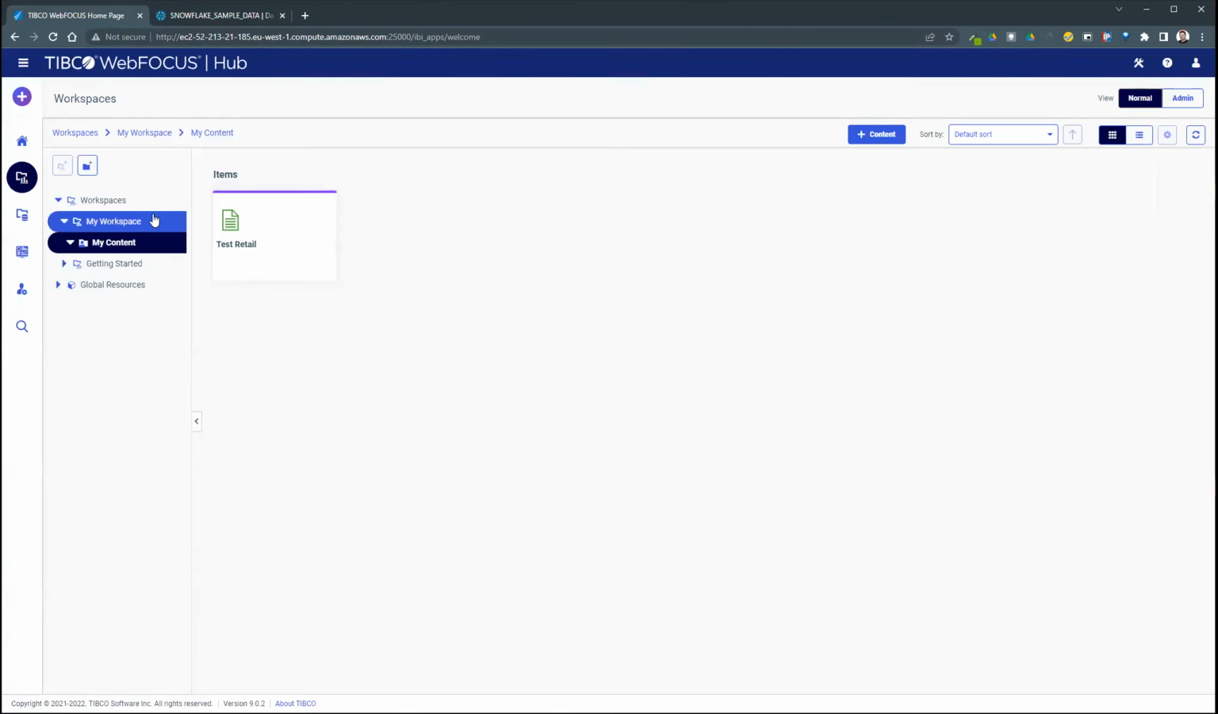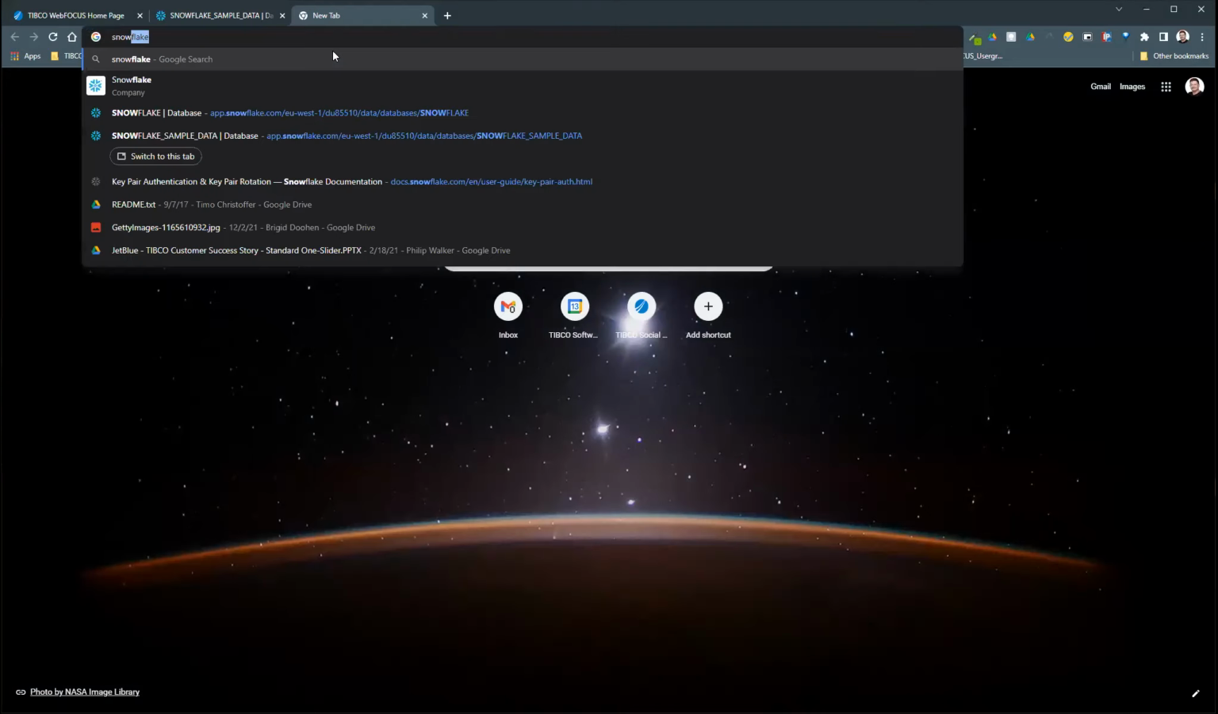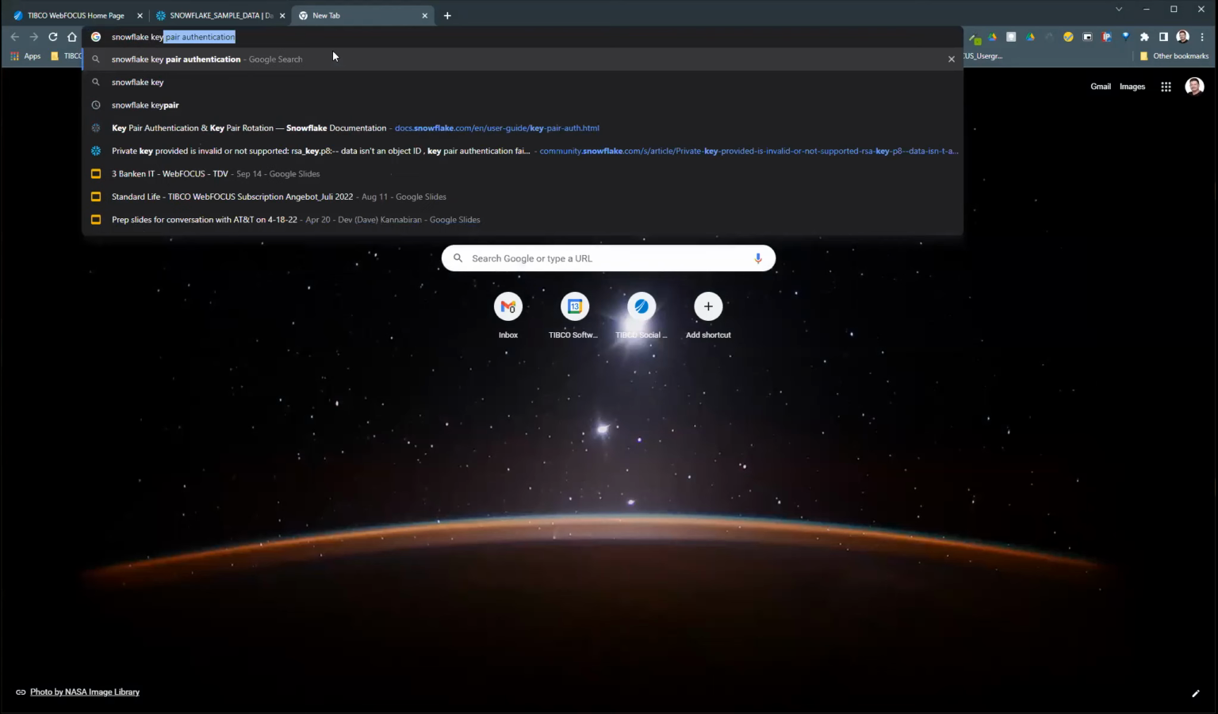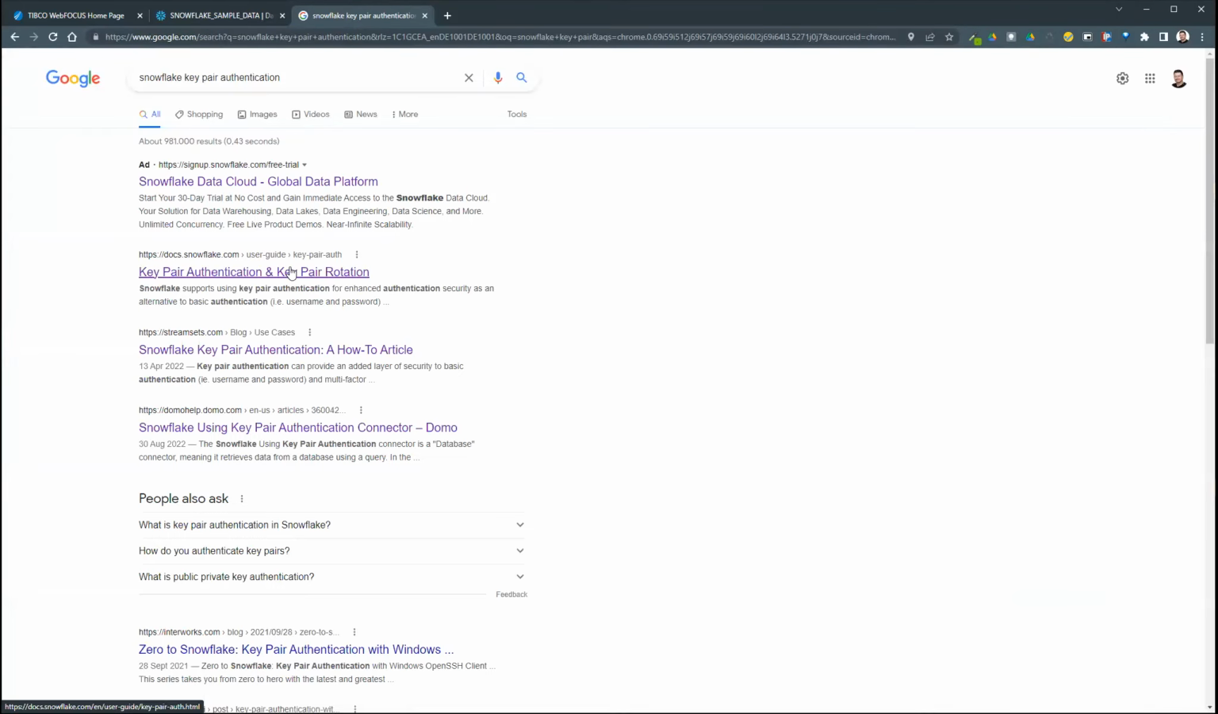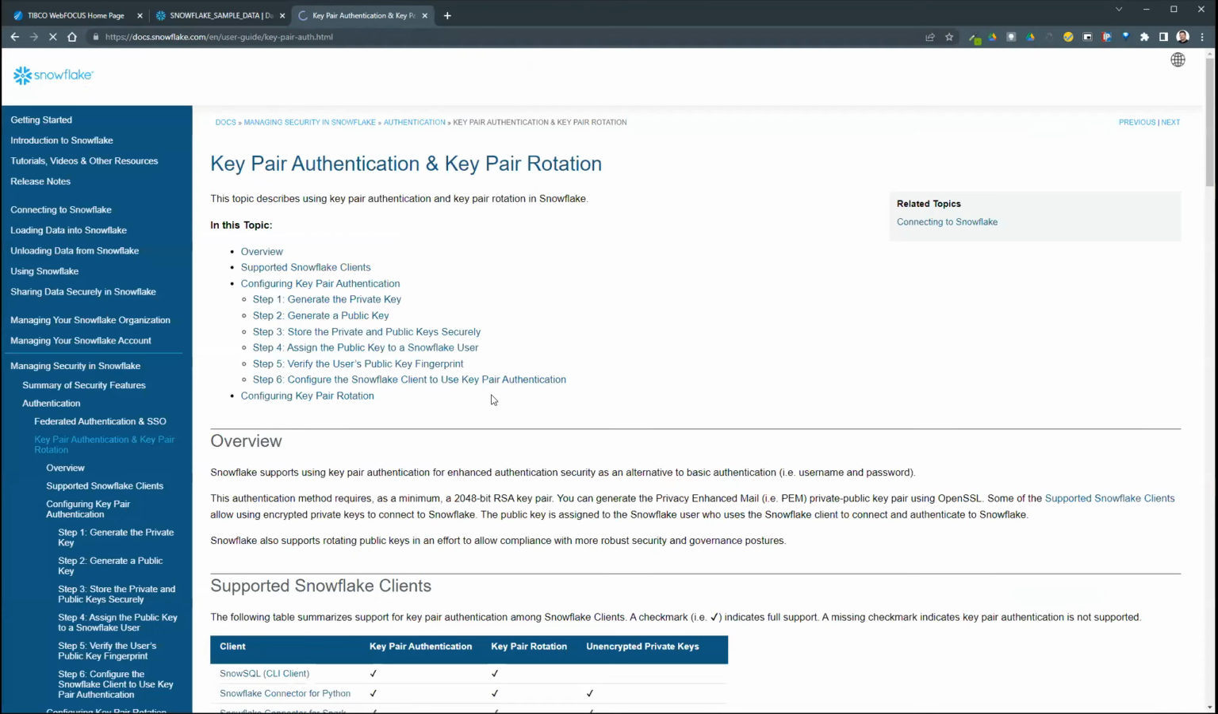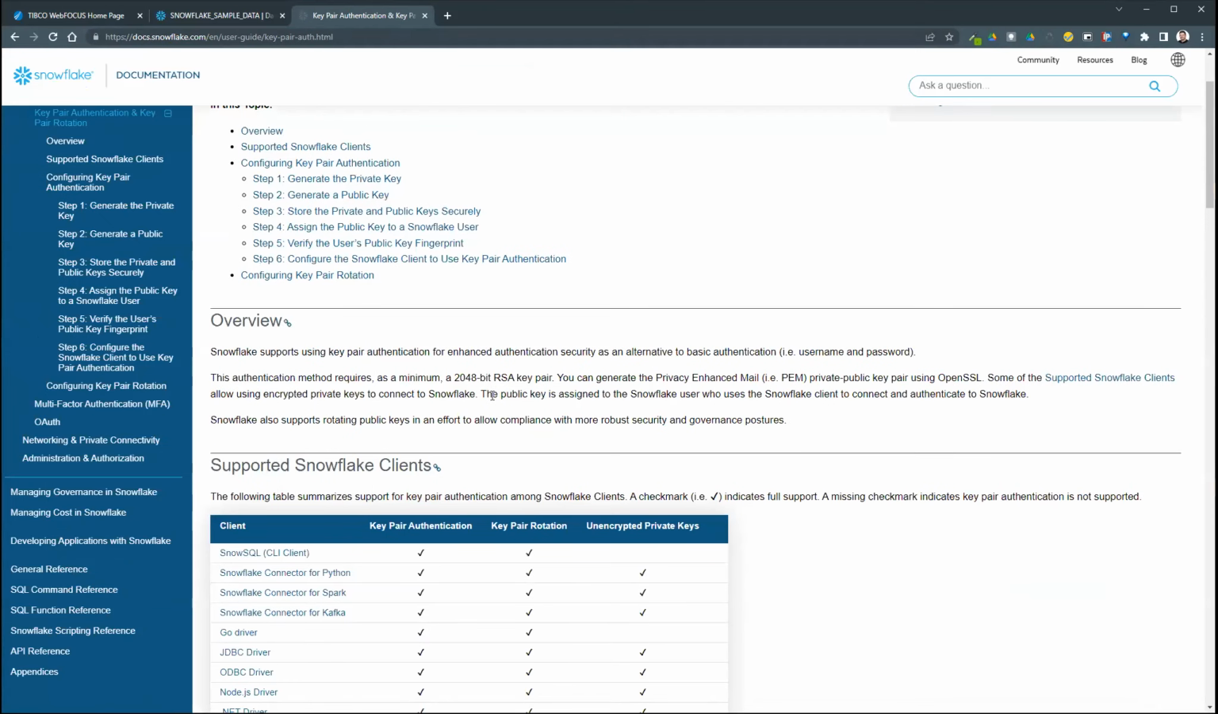Besides that user-based authentication, there are different types of authentication that are supported by Snowflake. So if you, for example, look for Snowflake Key Pair Authentication, it's an authentication type by Snowflake that's meant to be for a more secure configuration, because it's not going to use user and password.